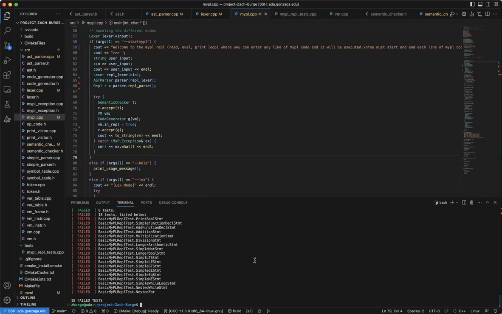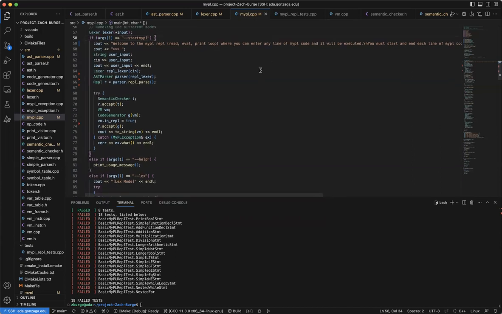The first thing I did when I was thinking about this project was how I'm going to enter the REPL for the user. That's how I came up with this flag for Start MyPL, similar to how Python has its keyword python to enter their REPL from the command line. That was my thought process there.